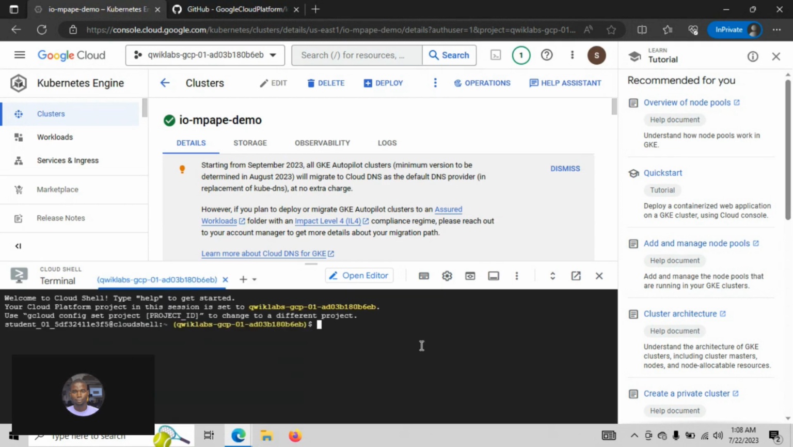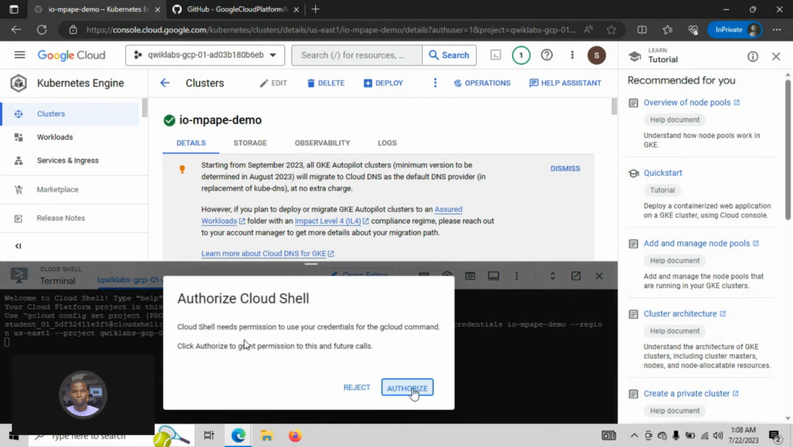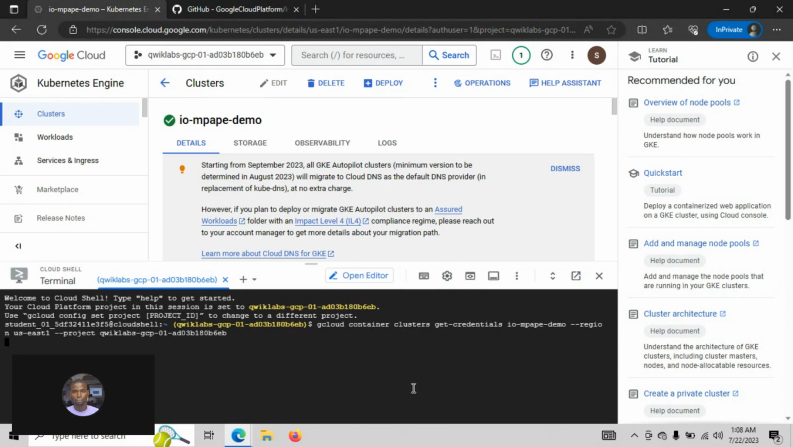Got it. Yep, we are in the environment, and it has already populated every credential that we need to get into our cluster. For me in the terminal, all I need to press is enter and authorize, and everything will get connected to my cluster.